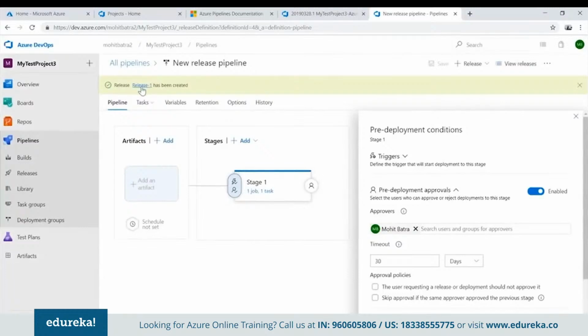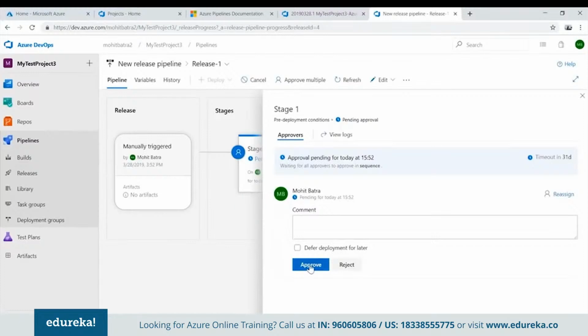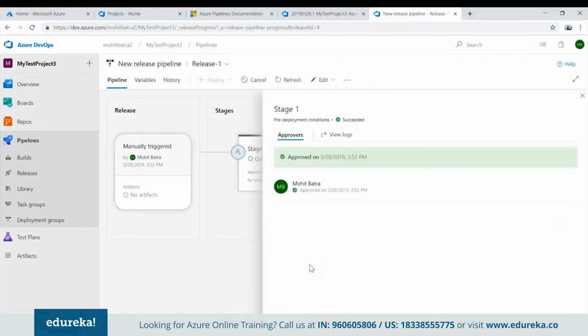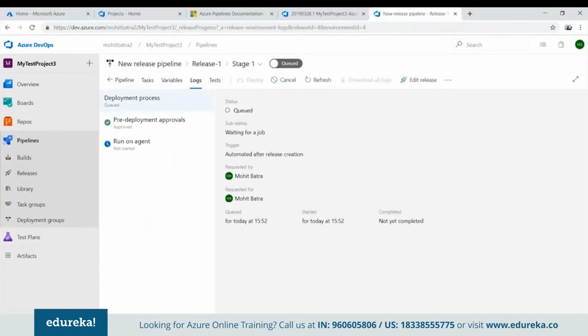So go to the release which has been created now. And you can see it is saying pending approval. Because right now I am the owner, I can click on approve and say yes, I want to approve this particular release. And then it will continue further to do the deployment. Now you can see here the approval is done. And right now this is in the queue, which means as soon as the resources are available in Azure, it is going to start the release deployment.